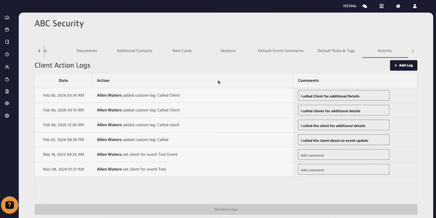Once you're inside, you'll see a chronological log of activity for that client. This includes when the client was first set up in the system, any updates made to client details, like contact info, billing, or service agreements, changes to job assignments or shift allocations, and more. Everything is timestamped and organized so you can quickly see what's happened and when.